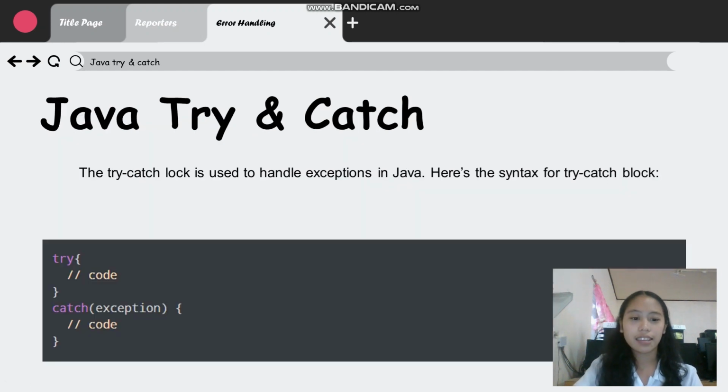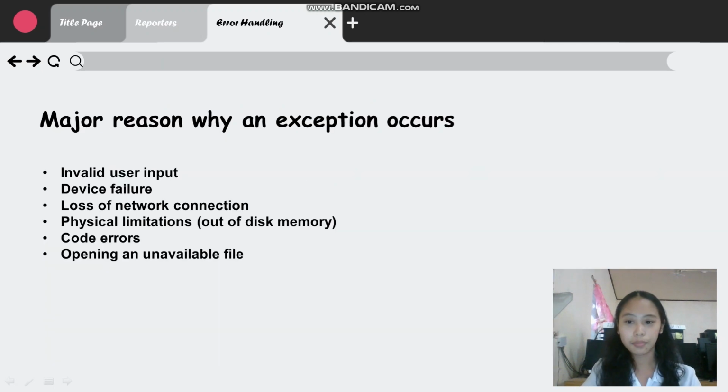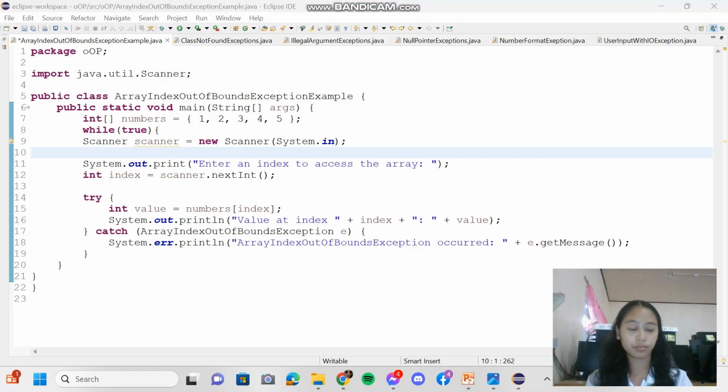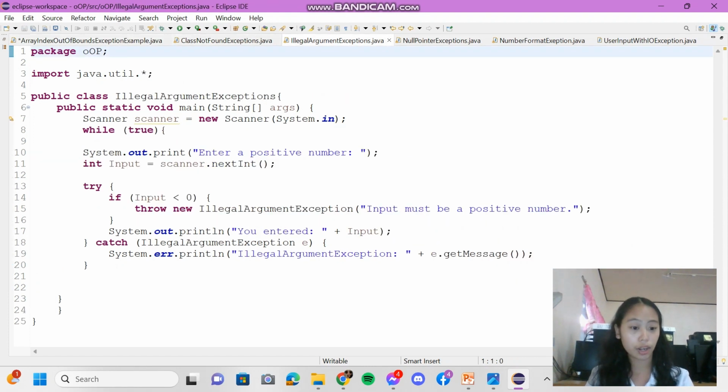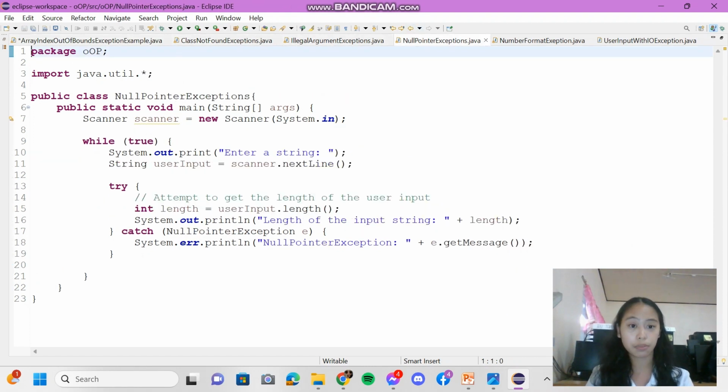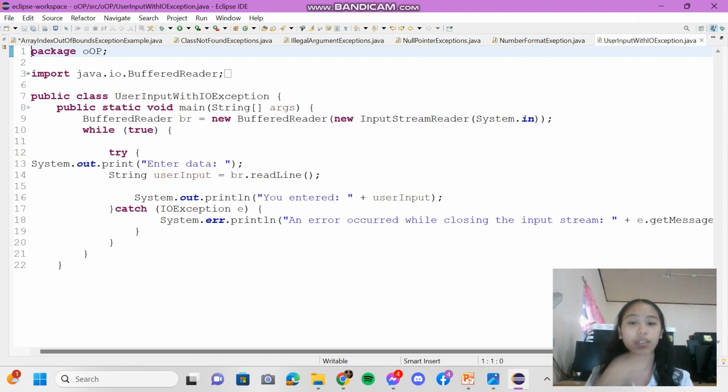So here is the syntax for the Java try and catch. So try, then catch for each exception. Here, as you can see, we have tons of examples of exception handling in our IDE. We have the array index out of bounds exception, class not found exception, illegal argument exception, null pointer exception, number format exception, and user input with input output exception.